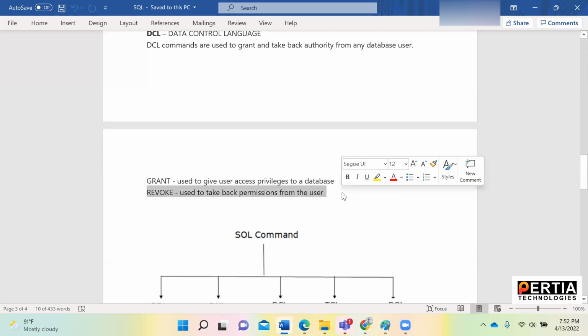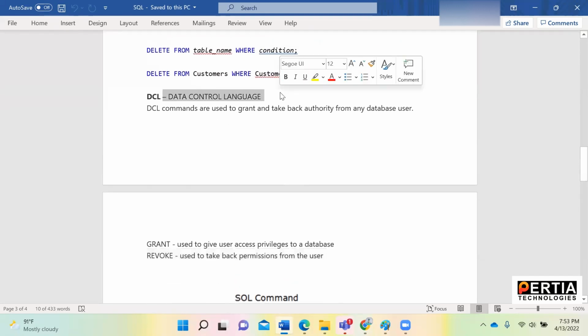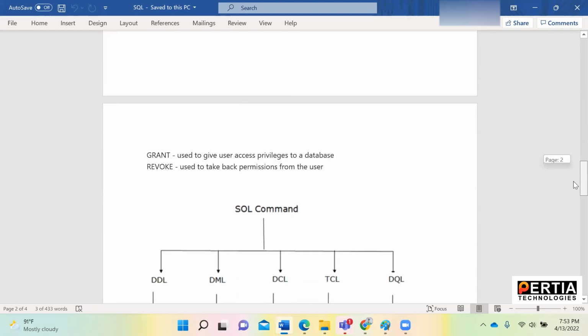Users: in any project you work on, there are multiple users. Each user will have some roles and responsibilities. For example, someone will be an admin, someone a QA, someone a developer, some a business analyst. Similarly, in a company or business, multiple roles exist, so every role will have permissions, and access is provided depending on the role. So these are the two commands which will control the access and permissions for any particular role.